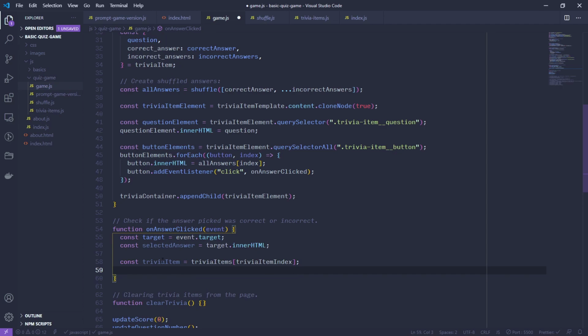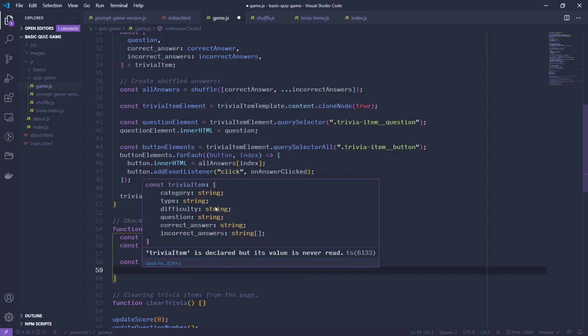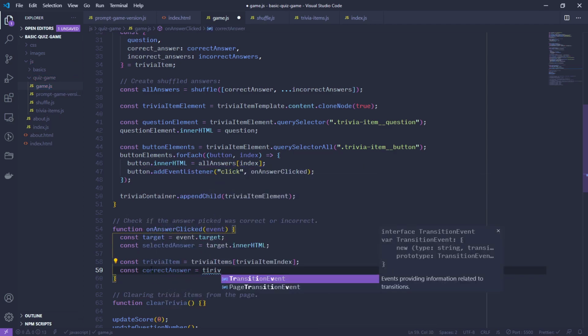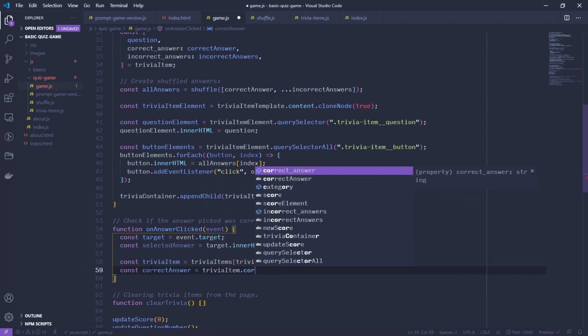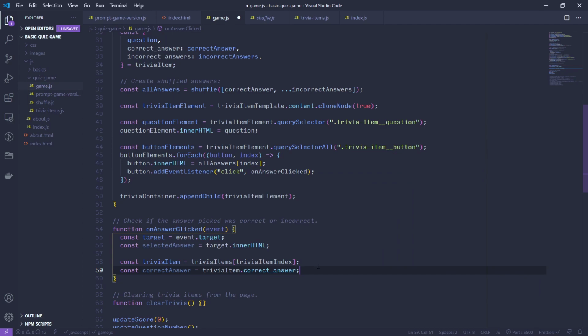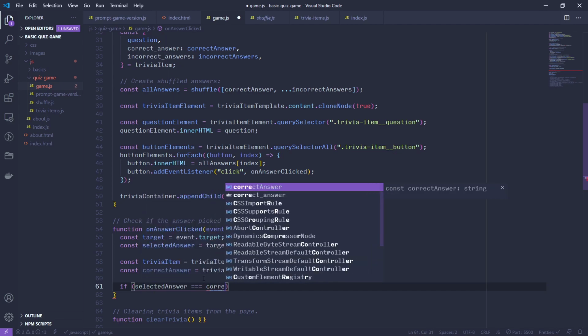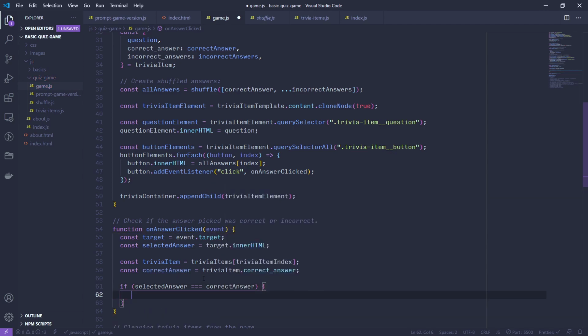And then we know the structure of the trivia item, and you can see the IntelliSense is popping it up for us here, has the correct underscore answer property. So we can say the correct answer is equal to trivia item dot correct underscore answer. So with the correct answer and the selected answer, we can compare those two. So if the selected answer is equal to, with 3 equal signs, the correct answer, let's console log correct.